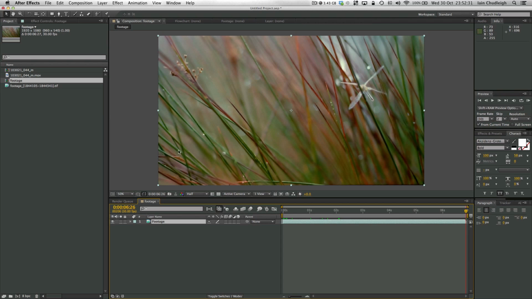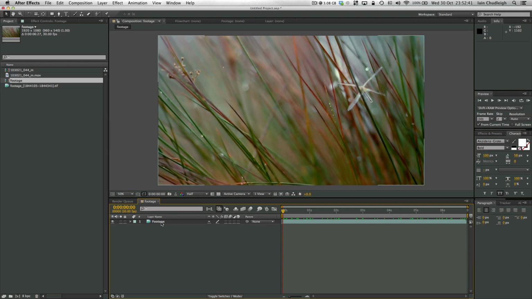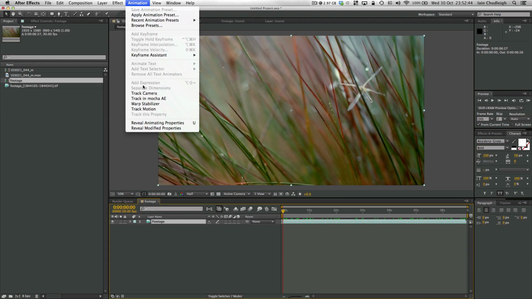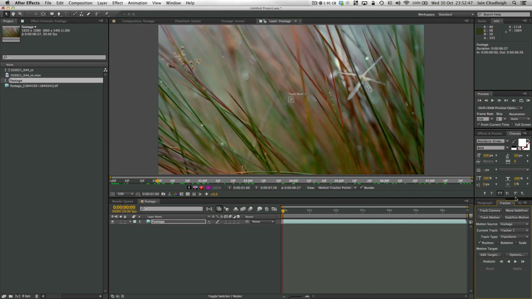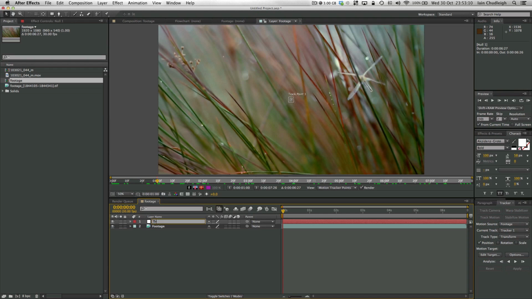Now that that's finished rendering out and we've imported it back in, we have our slightly less grainy footage ready for tracking. With the footage selected, go to animation and track motion, and this will bring up this window down here as well as a track point. Now, in my opinion, the leaves and grass don't move, they don't scale or rotate, so all we need to worry about is the position. We're also going to create a null, and we're going to call this track_1. We'll do multiple tracks, and you'll see why later on.